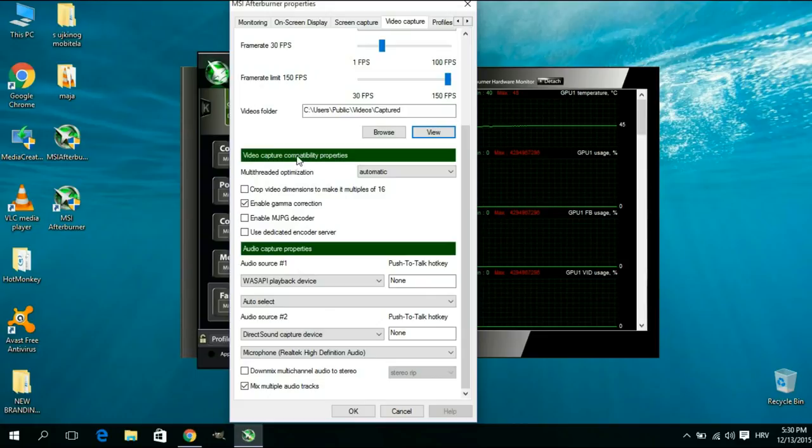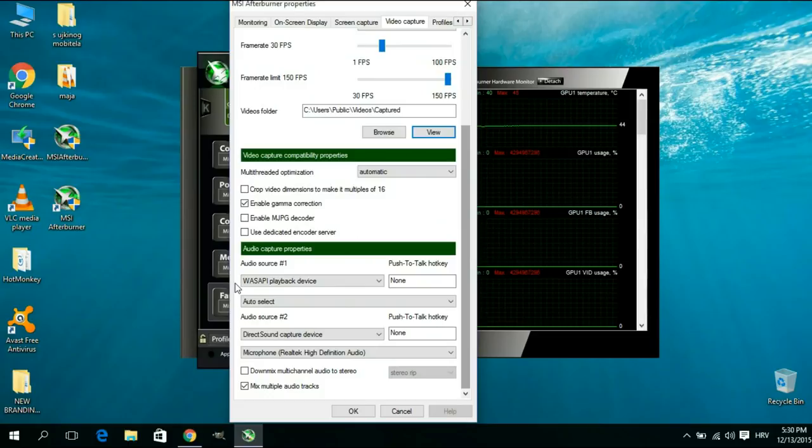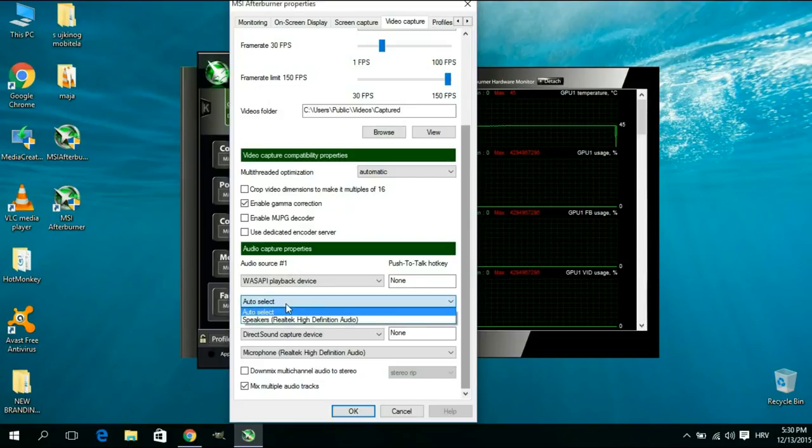So we're going to skip everything else under the video capture compatibility properties and move on to the more essential audio capture properties. For audio source 1, you're probably going to want to record the sound that your game makes. So right here what you probably want to do is select the WASAPI playback device, and then you'll get this box underneath which will allow you to select your device. You can leave it at auto select, or you can simply check your device manually. I'm going to leave it at auto select.